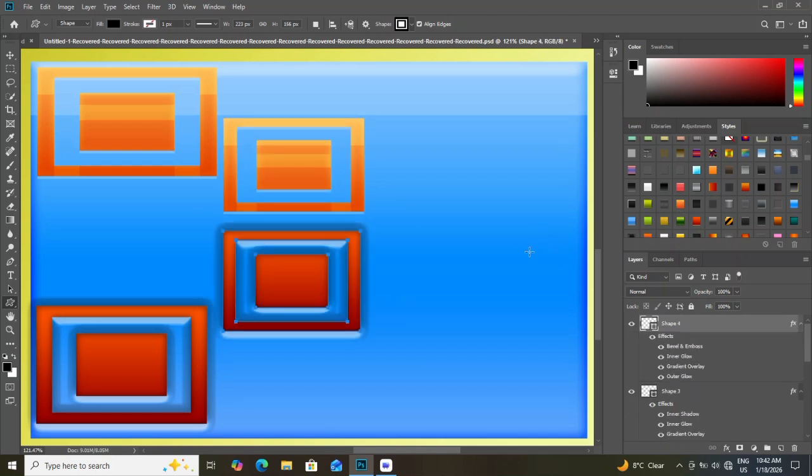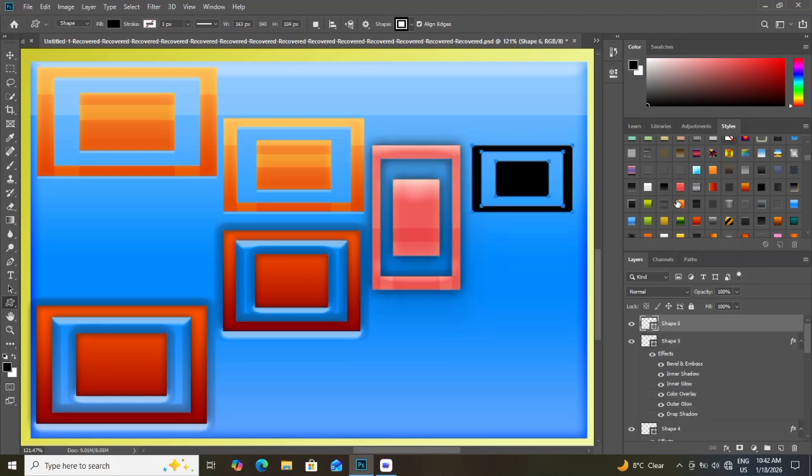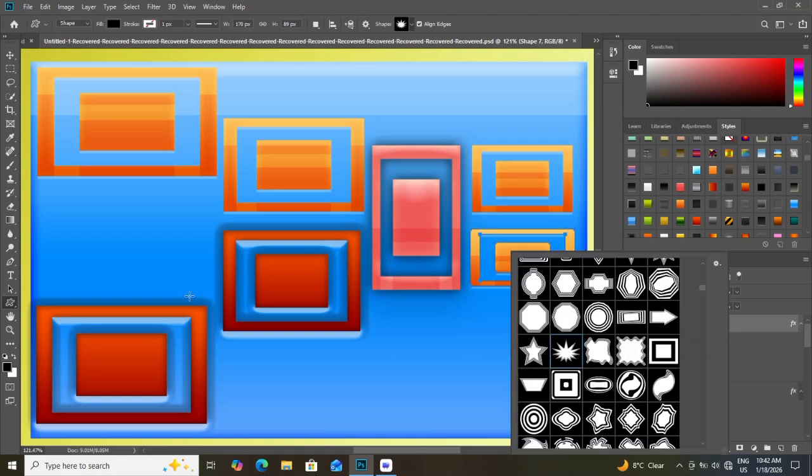I open Smart Sharpen and focus on product textures. I raise the amount slowly and watch details appear. I stop and breathe. Too much sharpness can destroy trust. I adjust radius to target fine edges only.